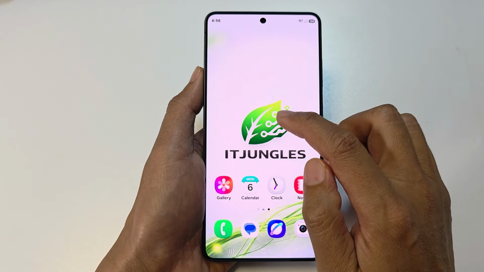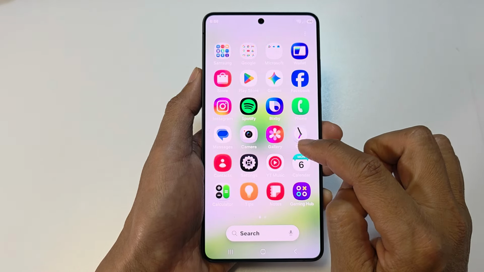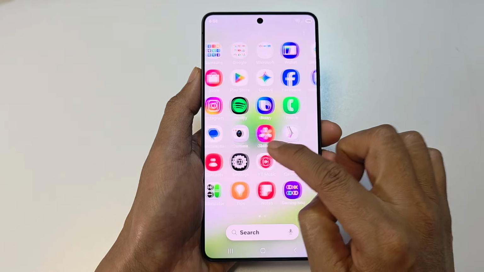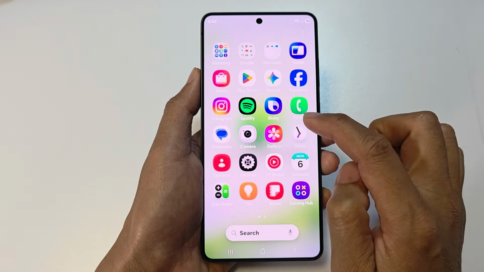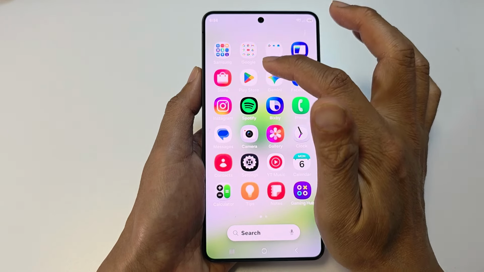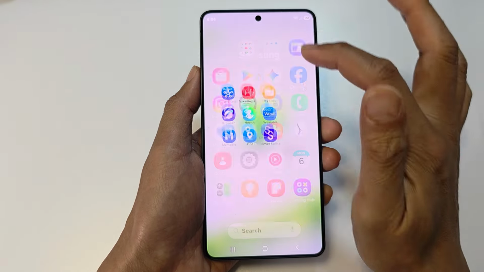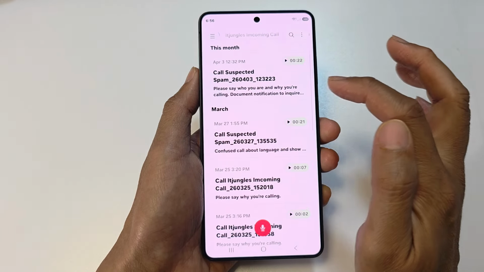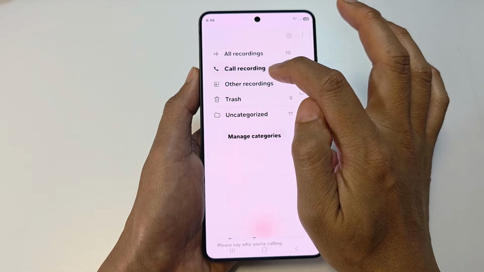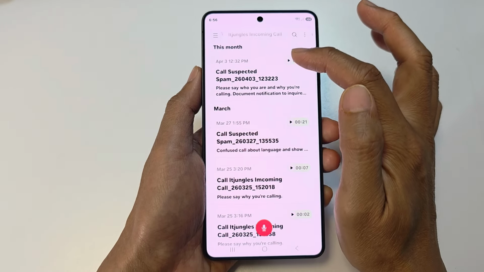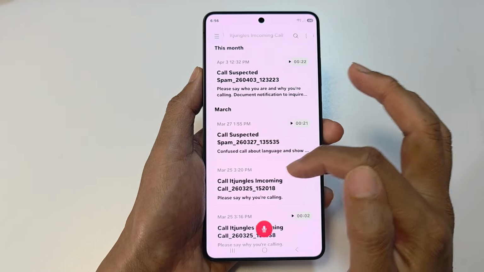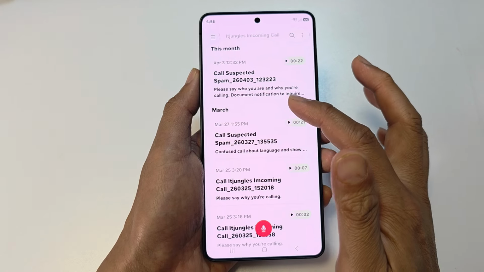Now, alternatively, you can also go into your app store in here, and then we look for an app called Voice. So I'm just going to go into the Samsung folder. That's the Google folder. So in the Samsung folder, we tap on Voice Recording. Over here, tap on the menu and then choose Call Recording. And from the Voice Recorder app, you will be able to view all your call recordings.